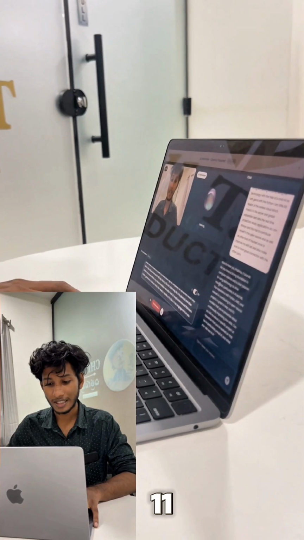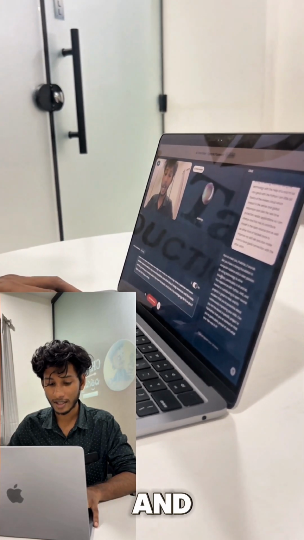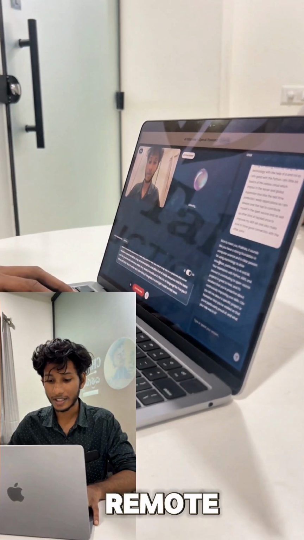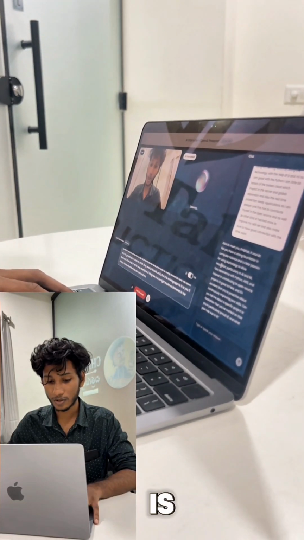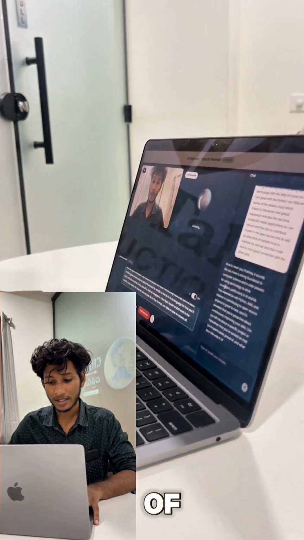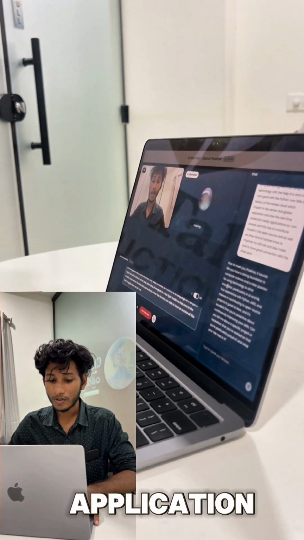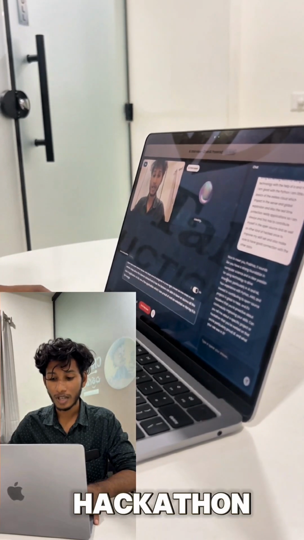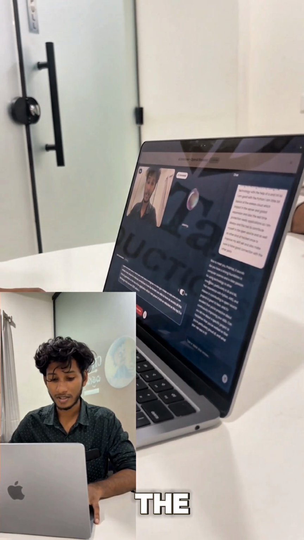We used 11 Labs, Vertex AI and other LLMs to integrate in a low-light model, so that even in remote areas where internet connectivity is very low, farmers can still access all these applications. This is one of the applications I was proud of, and we were selected in the top 6 in the Google Hackathon 2025, which was held in Bangalore.